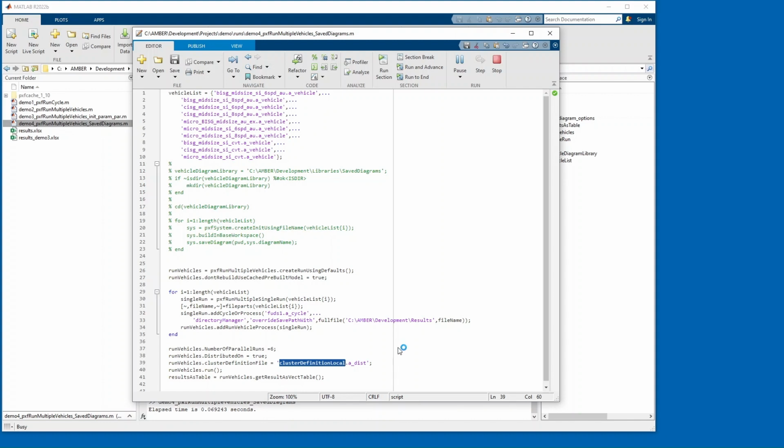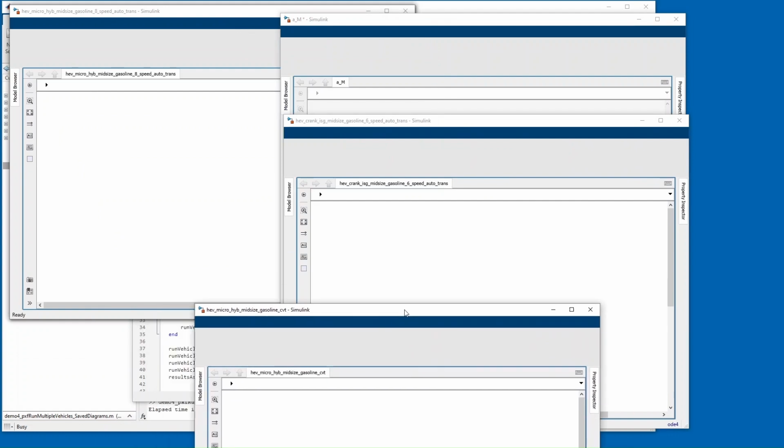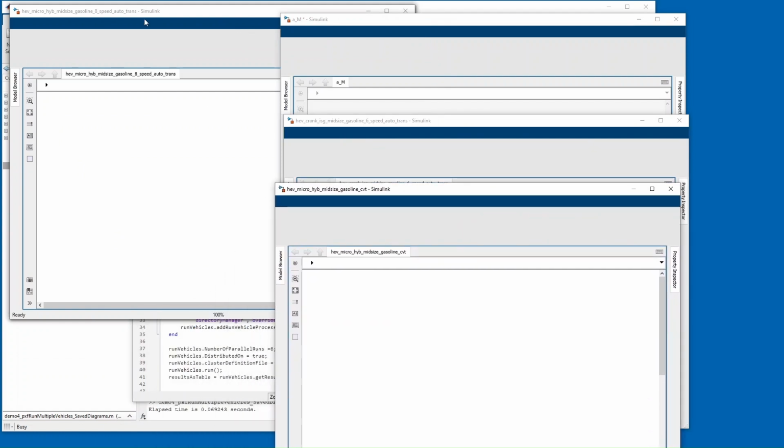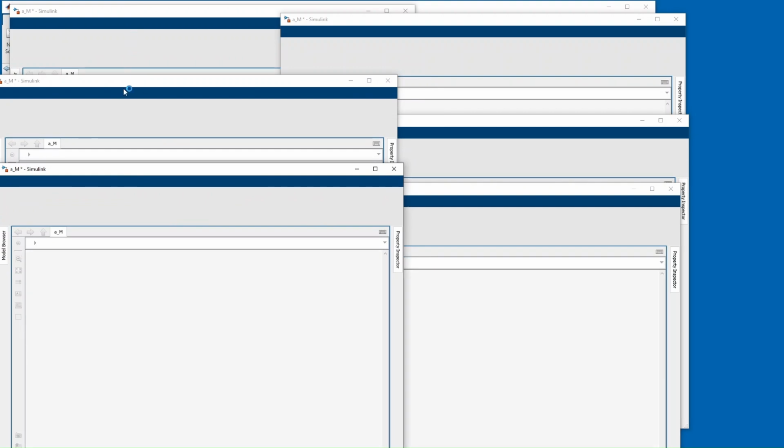You can see the simulation starting, and then I'll run 6 concurrent processes and save the results into the C Amber development results folder with the vehicle file name. We have different models. You can see here we have 6 Simulink diagrams matching the number of requested parallel sessions. So we'll let this run and then look at the results.